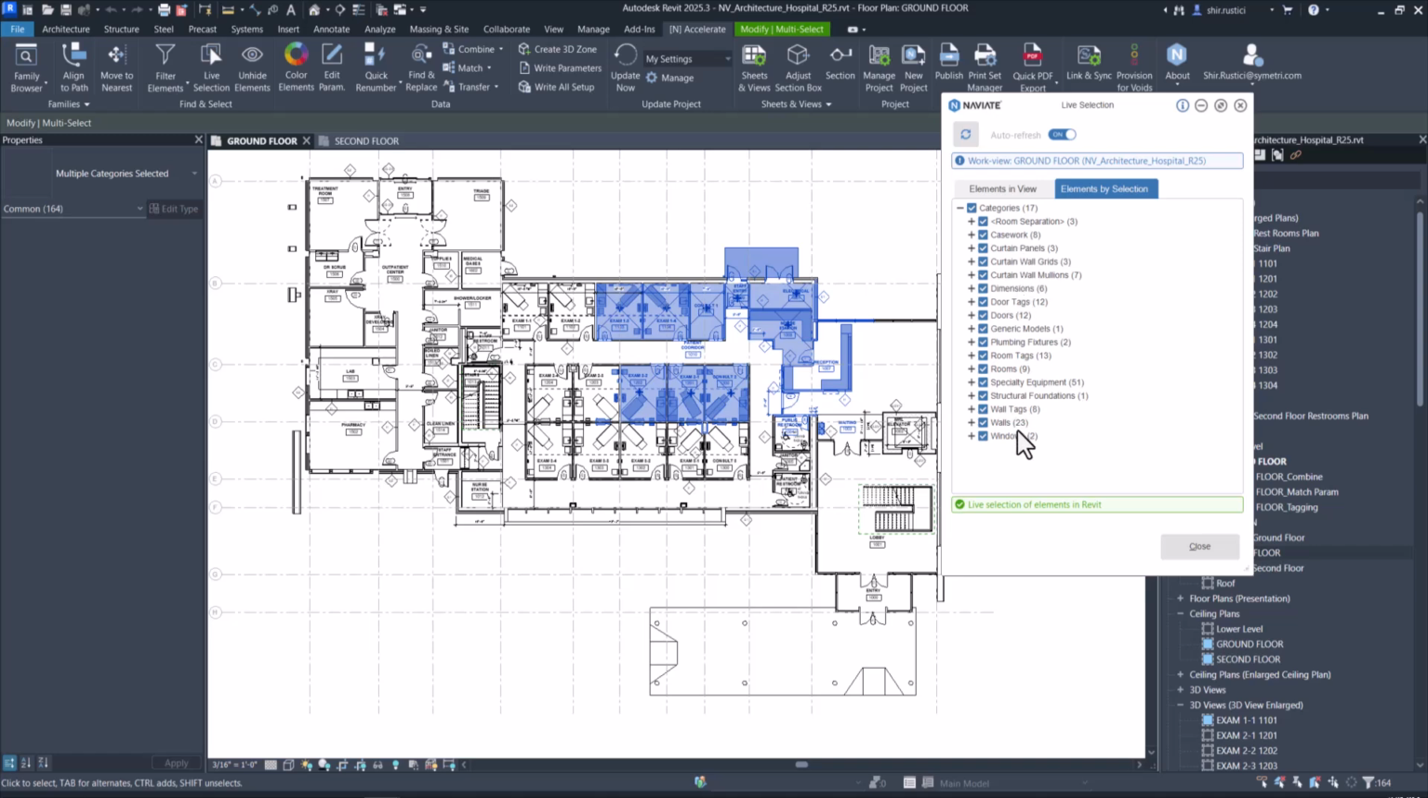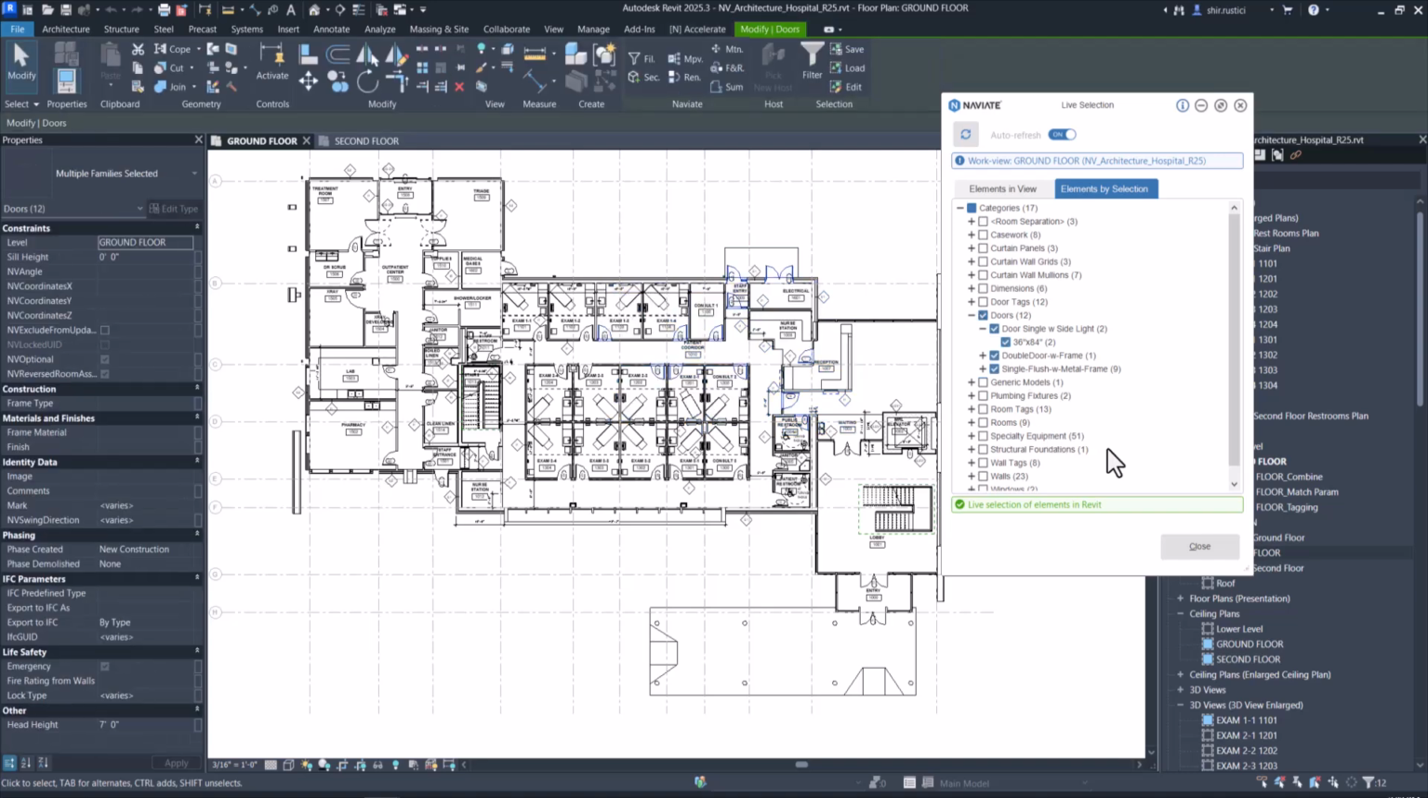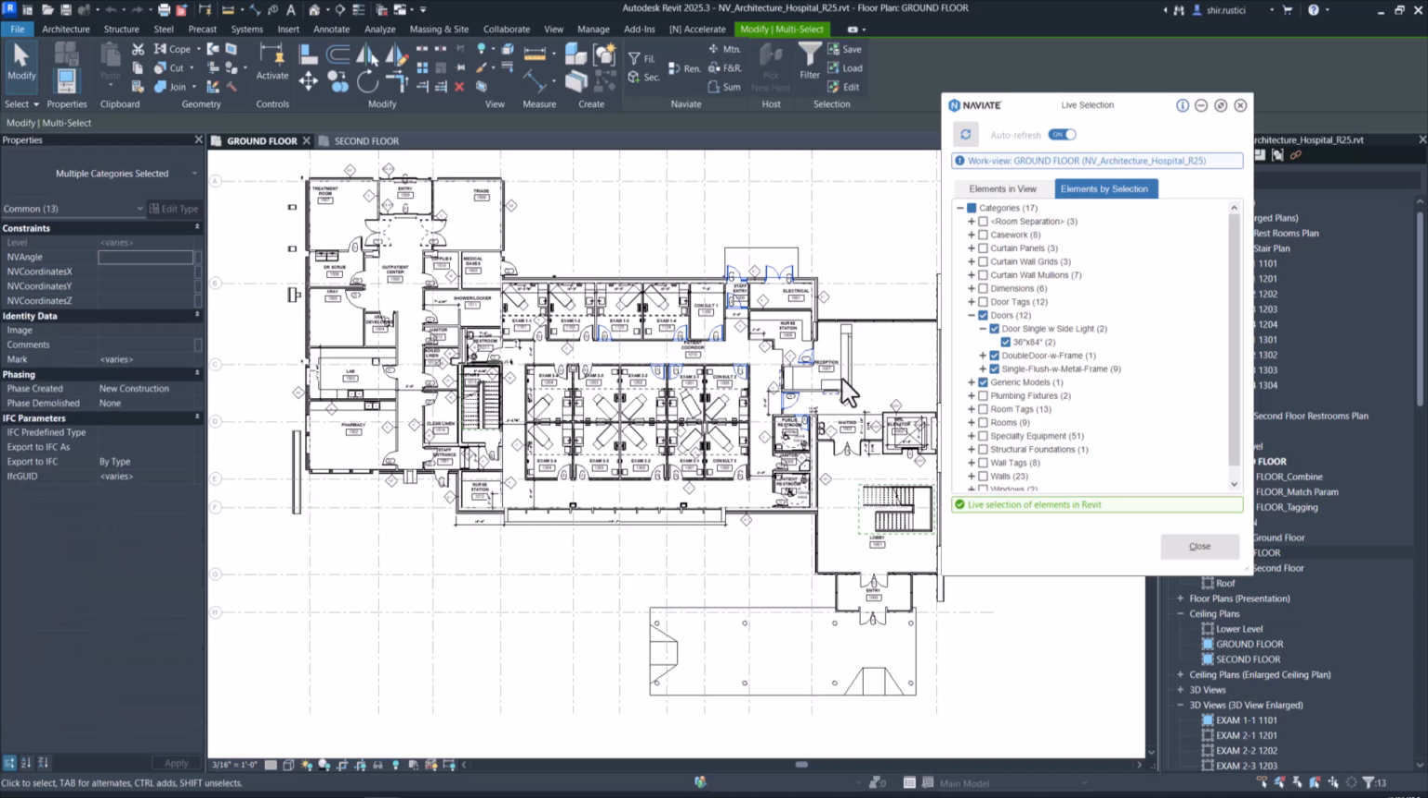It'll show all categories in my selection, and again allow me to filter down to the family and the type within that selection. And if I only wanted to select a particular type or deselect any of the types, I could simply check on and check off what I want selected within my pre-selection of elements. And that's the live selection feature.